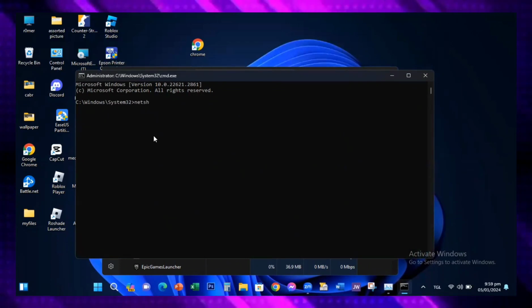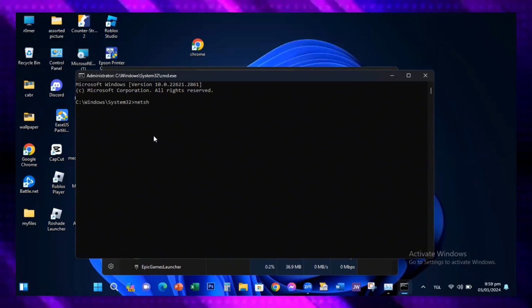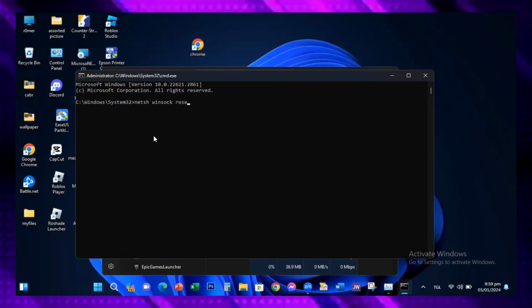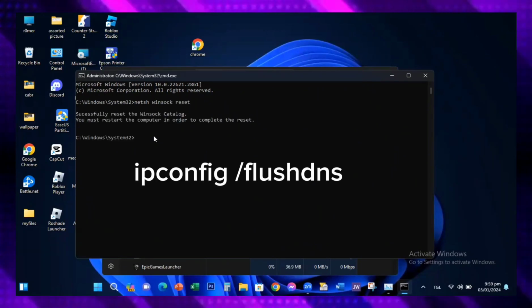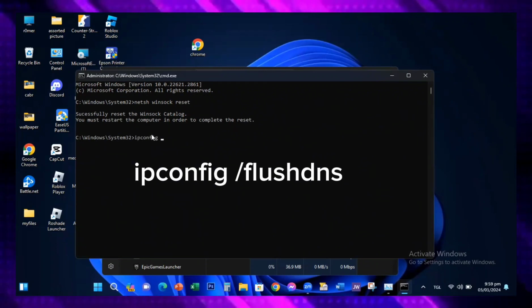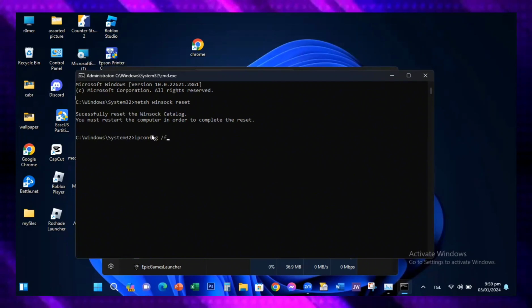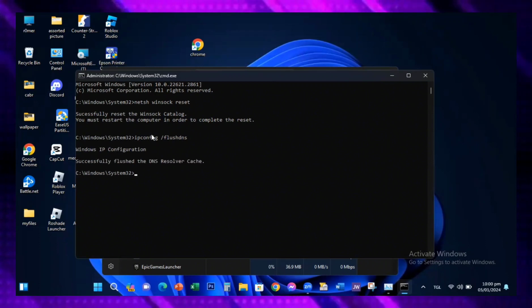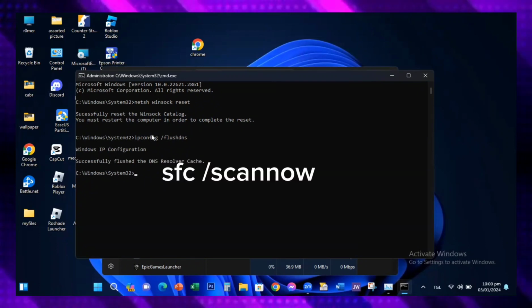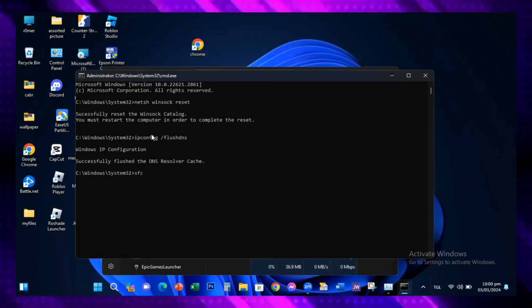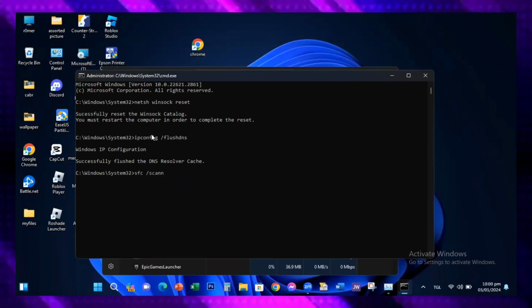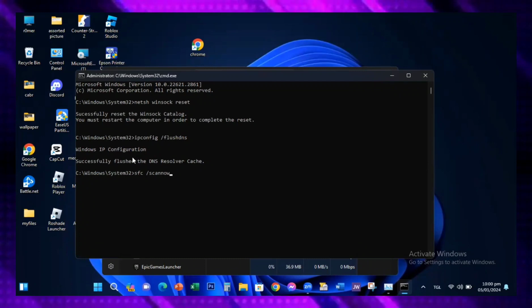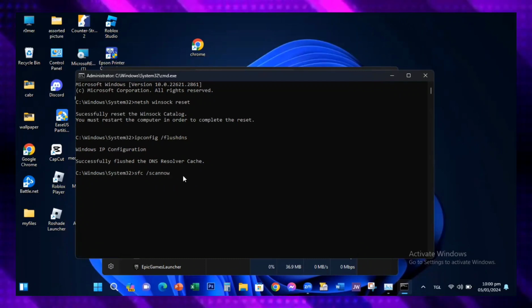So first, I will be showing you the first command, and then after writing that, you just have to hit enter. And then for the second command, just type in ipconfig space slash flushdns, and then don't forget to hit enter. And for our third command, just type in sfc space slash scannow, and then press enter. So this will take more time, about 20 to 30 minutes. So after this, you just have to restart your computer to save the changes you've made.